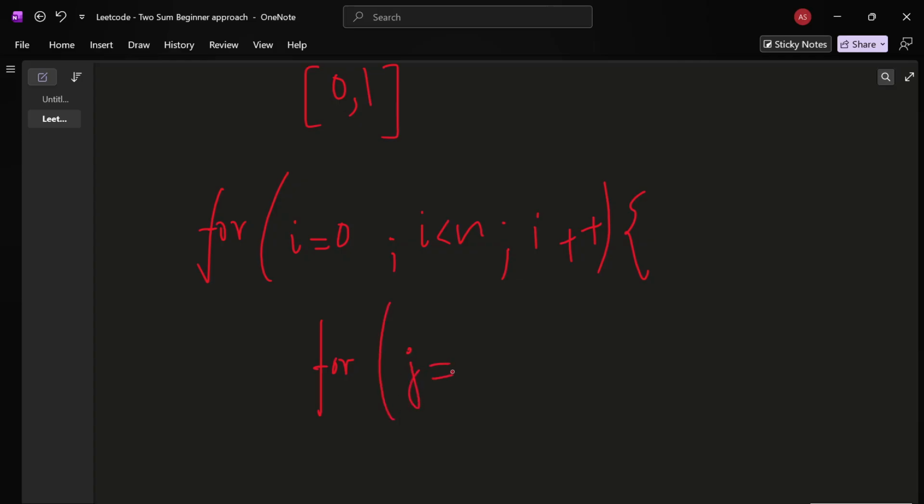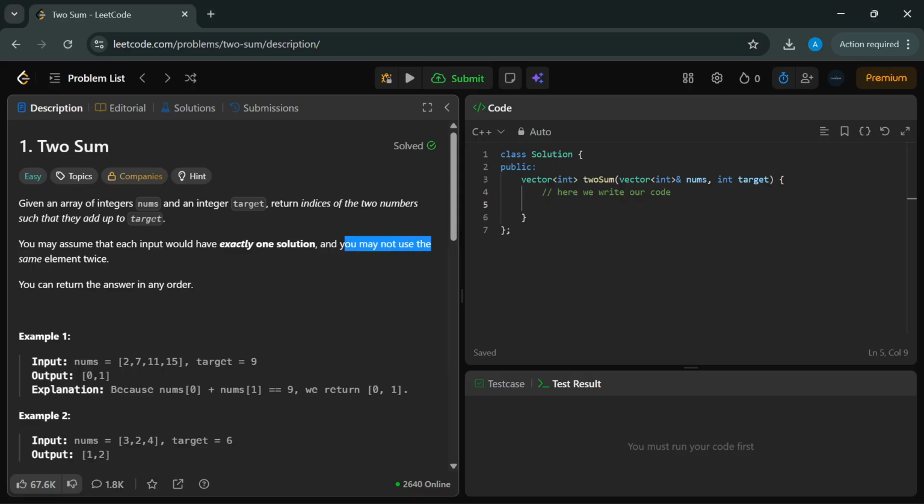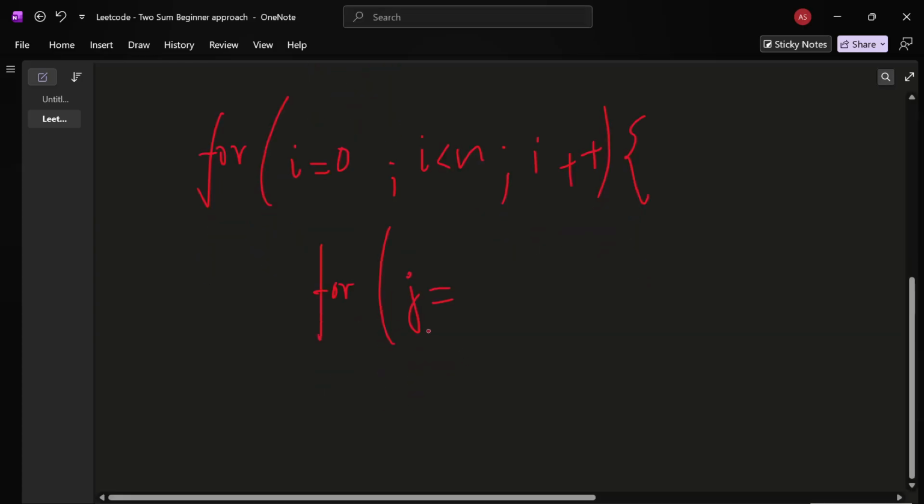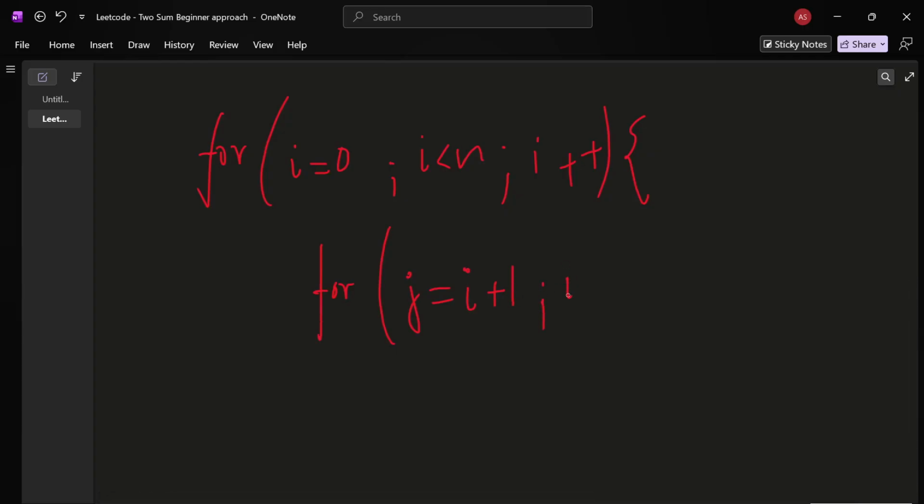Now remember what I said to focus on in the question part, that we cannot use the same element twice. So instead of starting j from 0, we will start it from i plus 1, and we will take j up to the length of the array, and j plus plus.